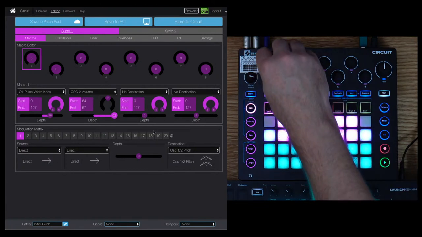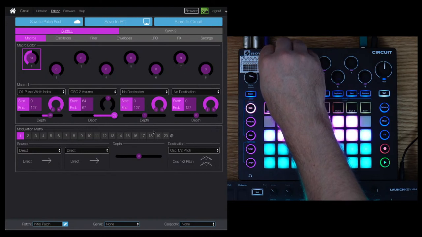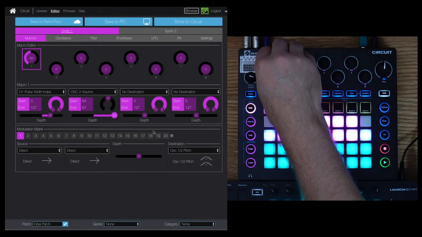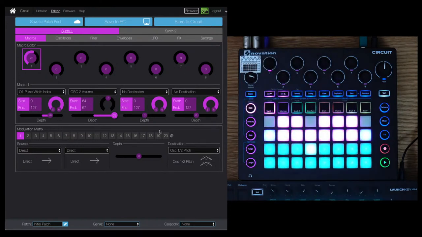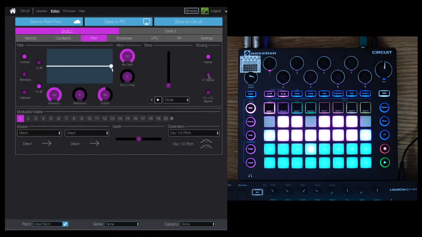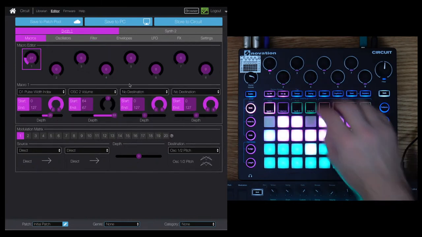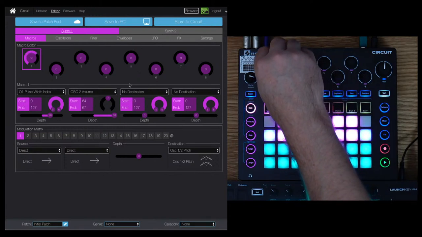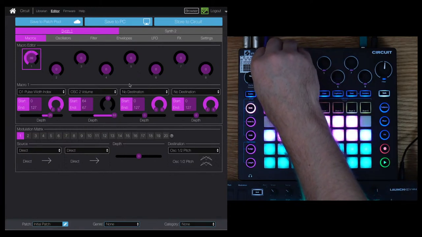We get to 64. Just about hear that kicking in. So let me, well, I'll tell you what we'll do. We'll go to our filter. We'll bypass the filter with oscillator 1. And we'll just bring in a bit of resonance and frequency for oscillator 2. You can hear now that passing through the filter.